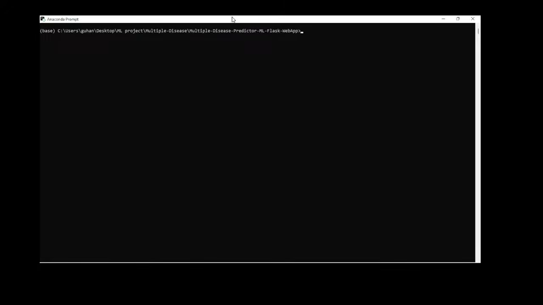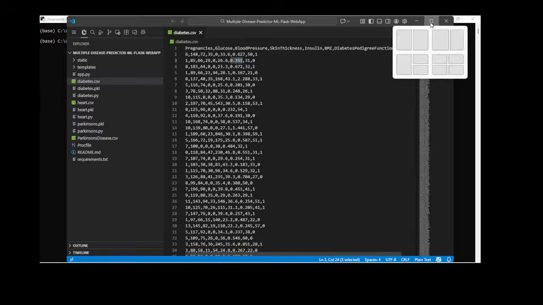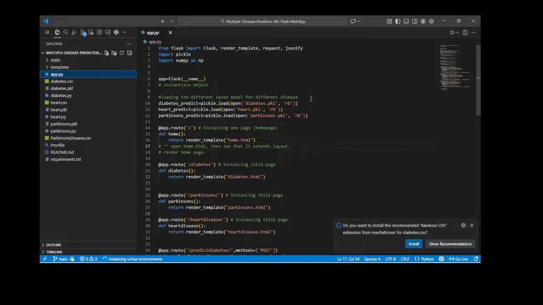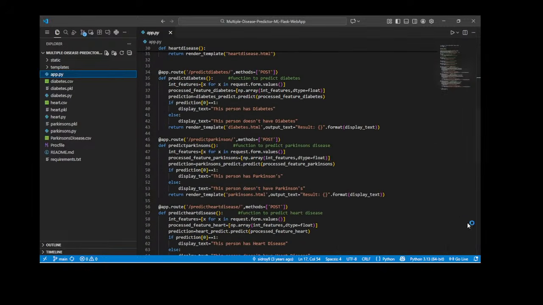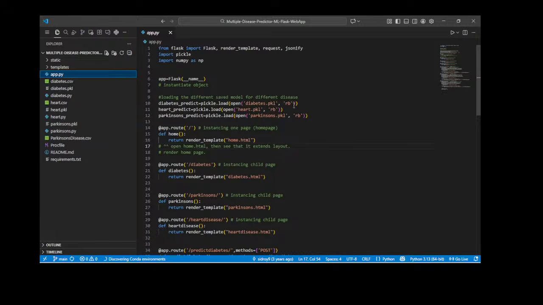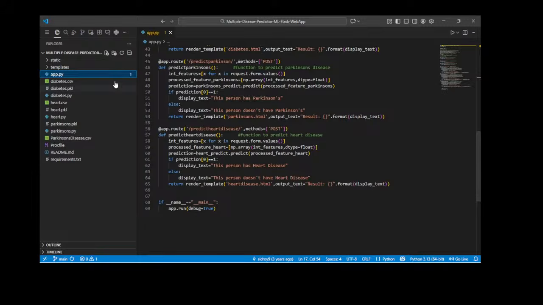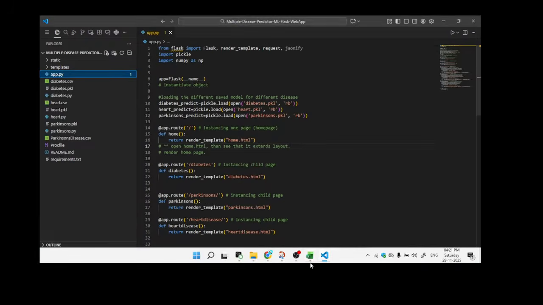Okay, I just run the project now. Okay, this is the folder structure of this project. Just some backend files. This is a backend file. So I just run the project.